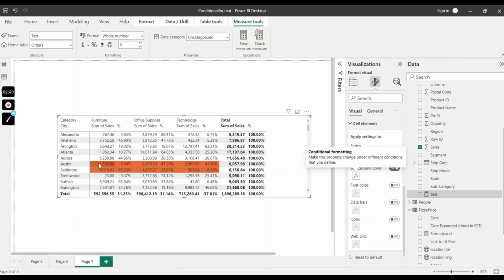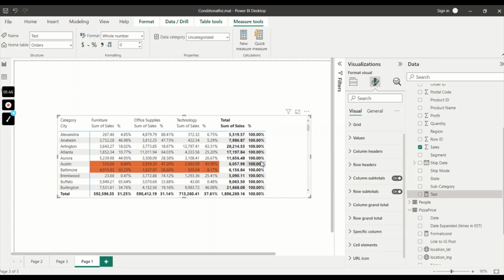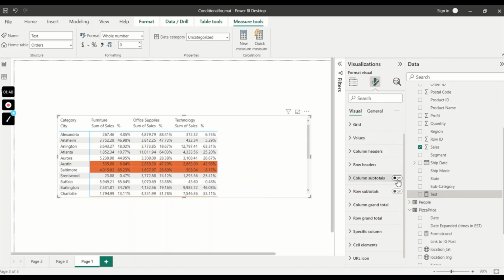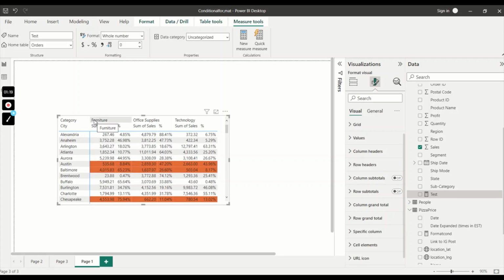There you go. You can see the complete row has the background color, and the total sales amount and this total percentage, or the automatic row subtotals, we can turn off. So there you can see the total row for each column has got the background color based on a condition from one single column, right? So let's see how to create a background color for the complete row based on a condition that is coming from two different categories or two different columns.